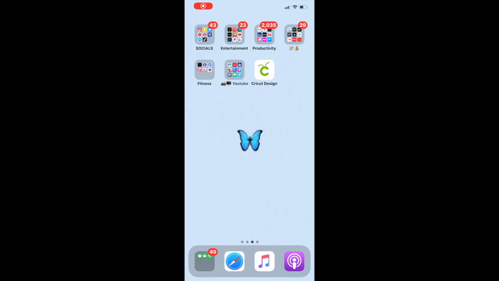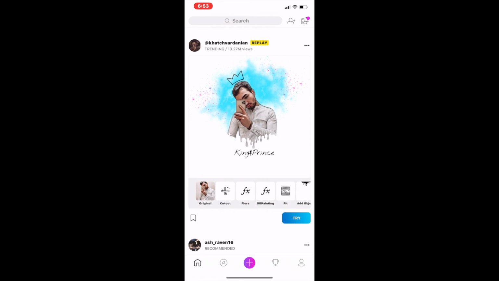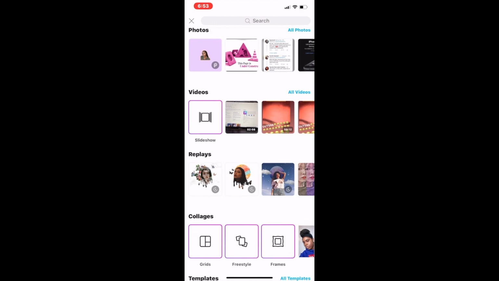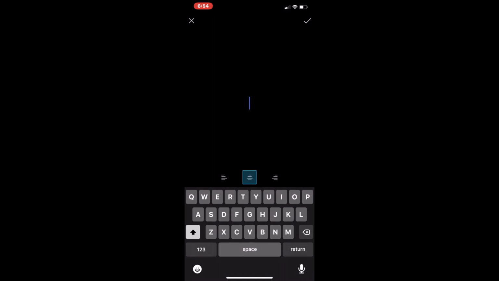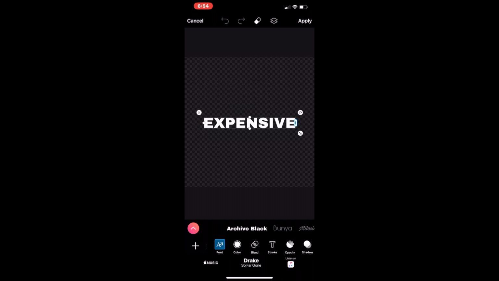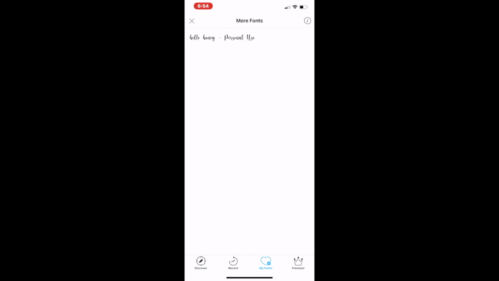So I'm going to tell you guys how to design a project in Cricut Design Space using Picsart. First you need to download the Picsart app, and then click the plus sign, scroll all the way to the bottom, and click color backgrounds. Click that first block, the one that gives you a PNG image. Then you're going to design what you want. The word I chose to design was "expensive."